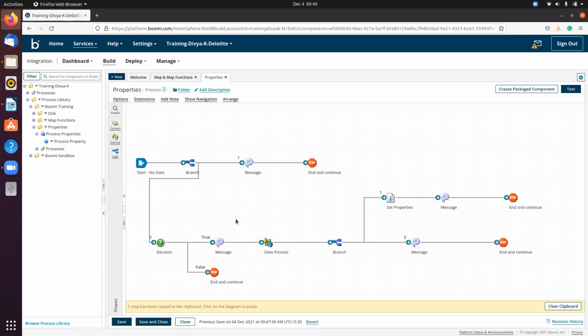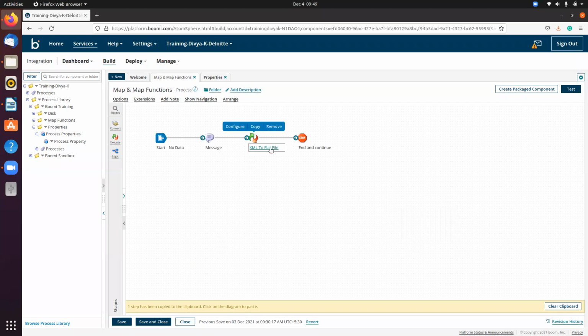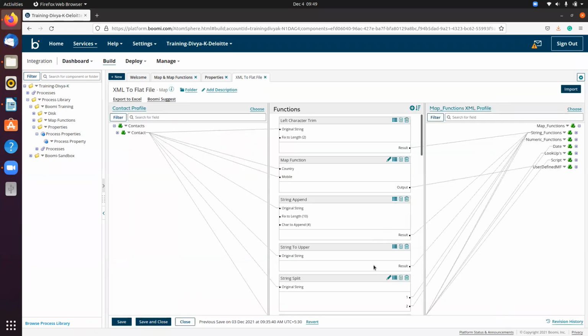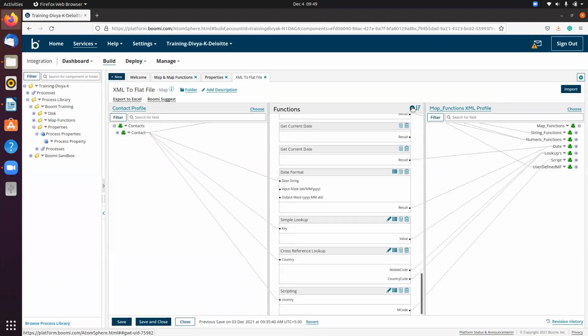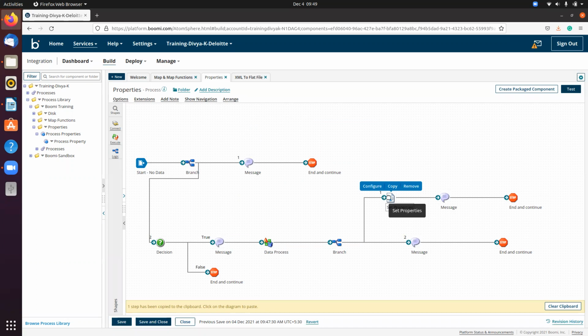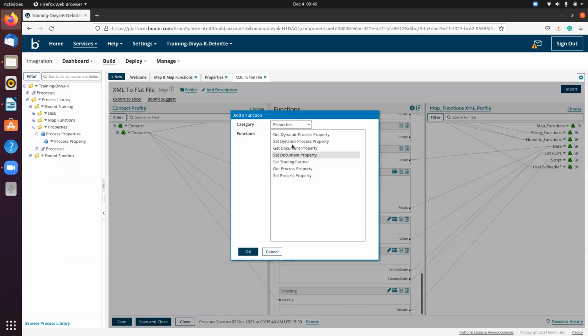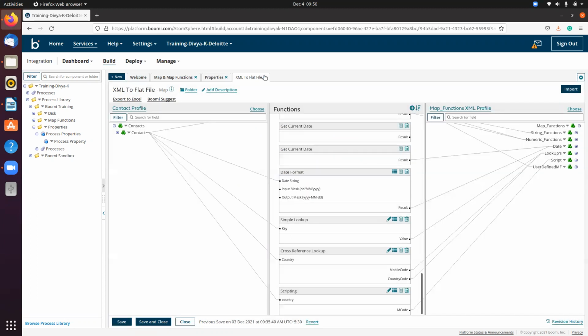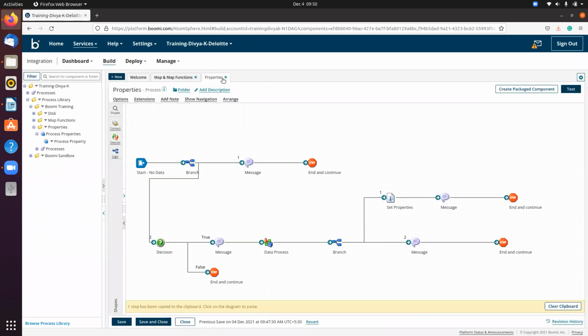It is very important, so please try to understand these three properties. I told you I'll explain the properties in the map functions also. You can use them in the same way: properties, get process properties, set, get document property. The way you define the properties in the set property shape, in the similar way you can set them or call them over here. Please practice that. If you are facing any difficulties while calling those properties in the map functions, please let me know, and I'll tell you how to do that. So this is all about the properties.